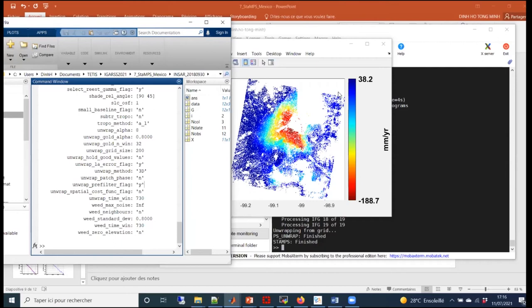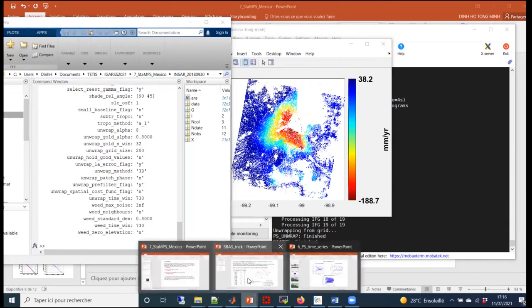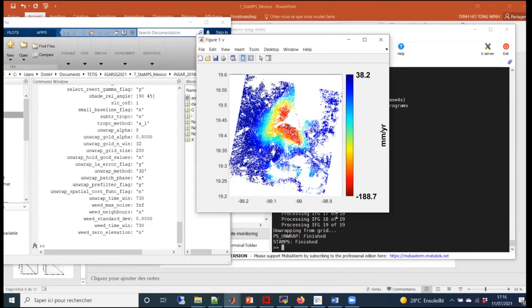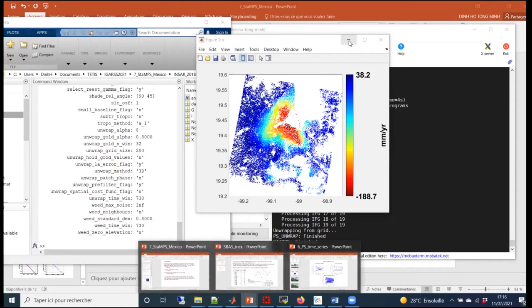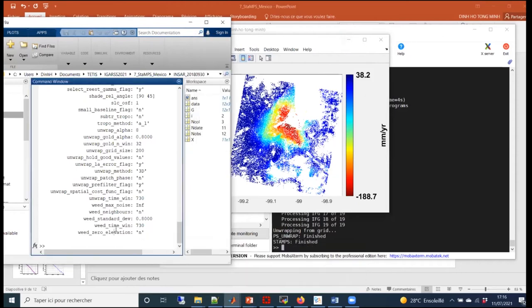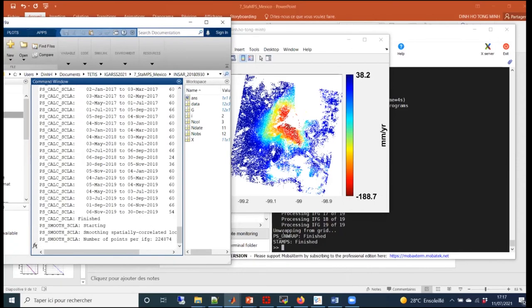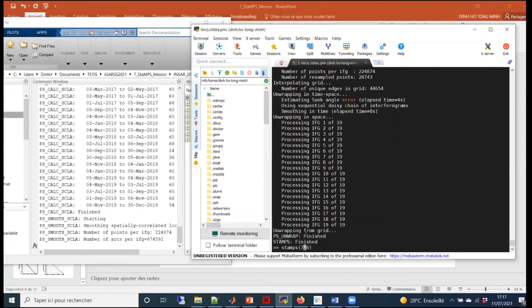Yes, welcome. So if you finish step six, we can go further to step seven. Basically in step seven, we try to estimate the contribution of the topography, I mean the component of residual topography, and we can run it forward by StaMPS step 7. Basically, it will all be very fast.